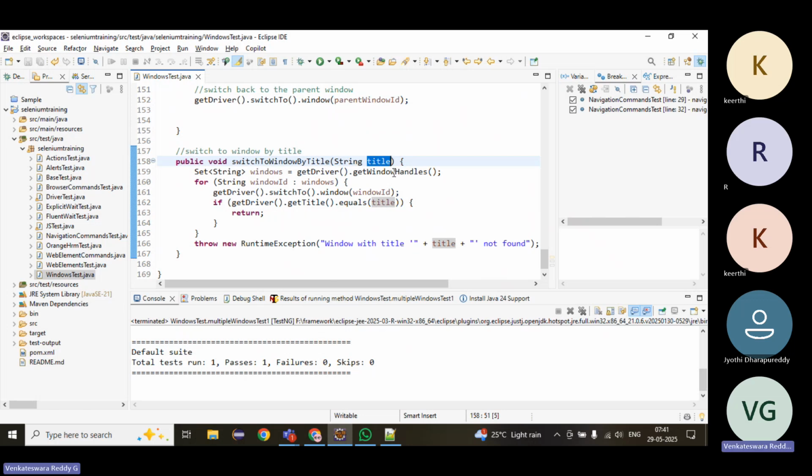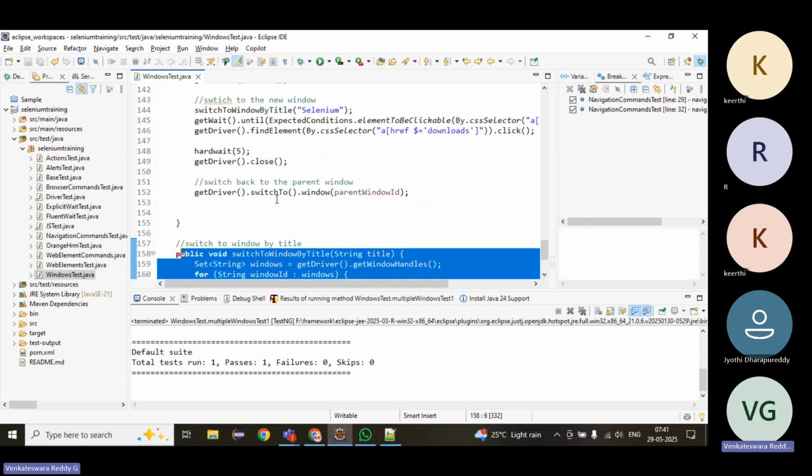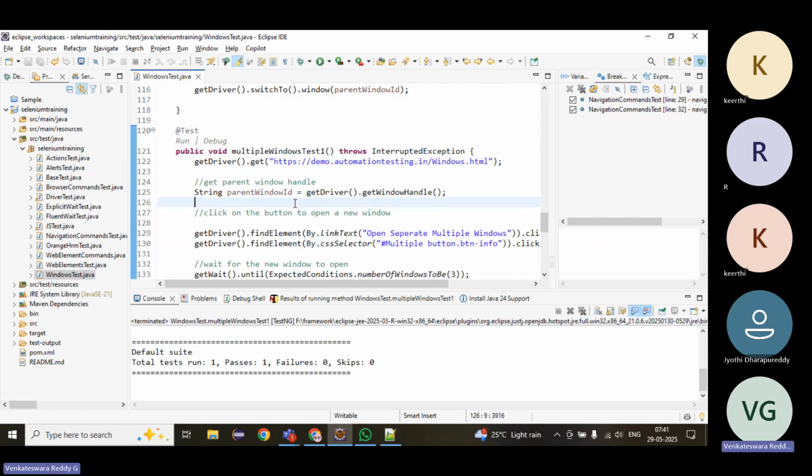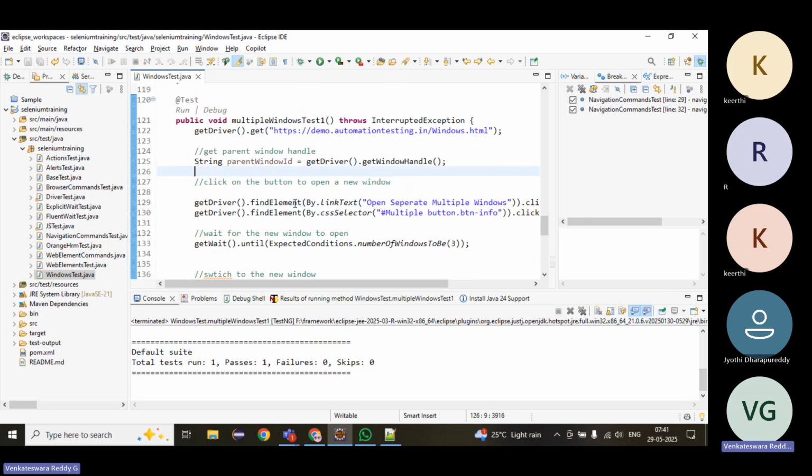Then get driver.getWindowHandles. We'll get the set of windows, separate it, switch to each window, get the title, and verify the title. If both are matching, return it. That means come out of it. Like this, we can handle the windows.